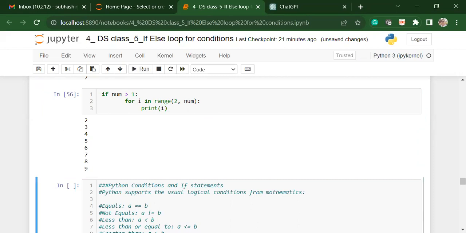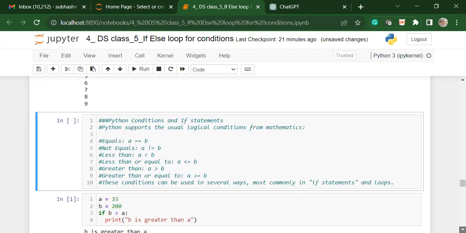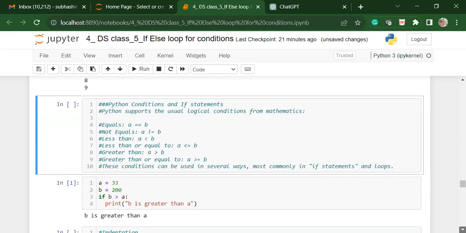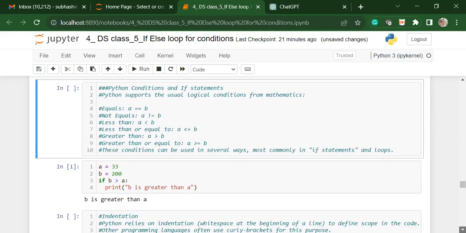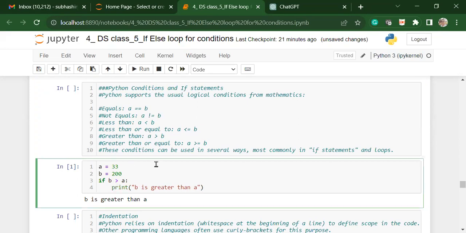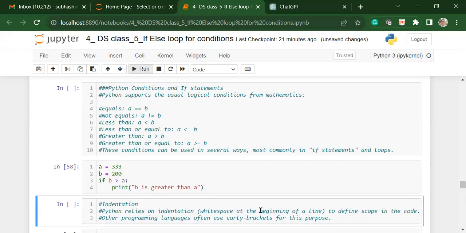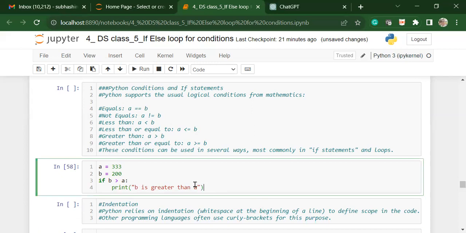Okay. So there are multiple ways that we can do things in Python, and all of the Python conditions and if statements can be used in this process. Okay, like here is a very simple one. What are we seeing? We have a and b, and if b is greater than a, you want to print b is greater than a. And here you go. If you change this just a bit and then check for it, the condition gets checked and nothing is printed because b is not greater than a.